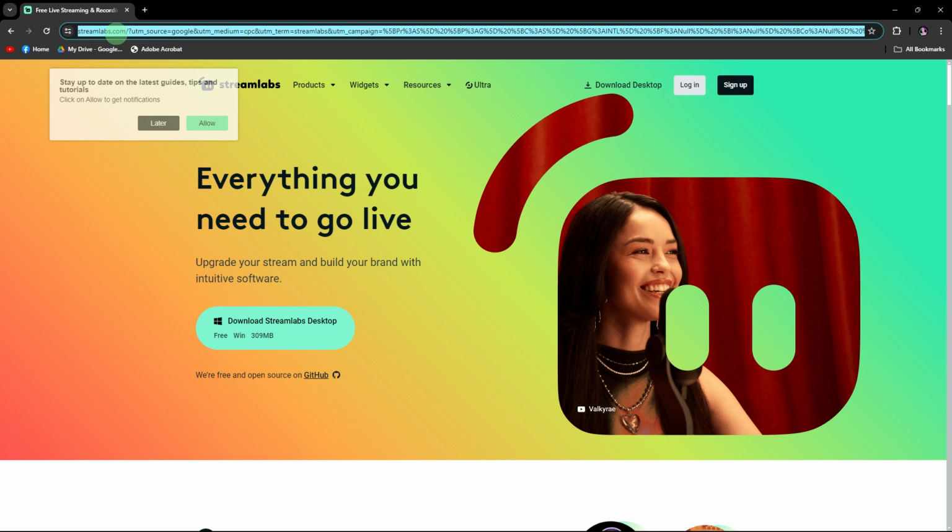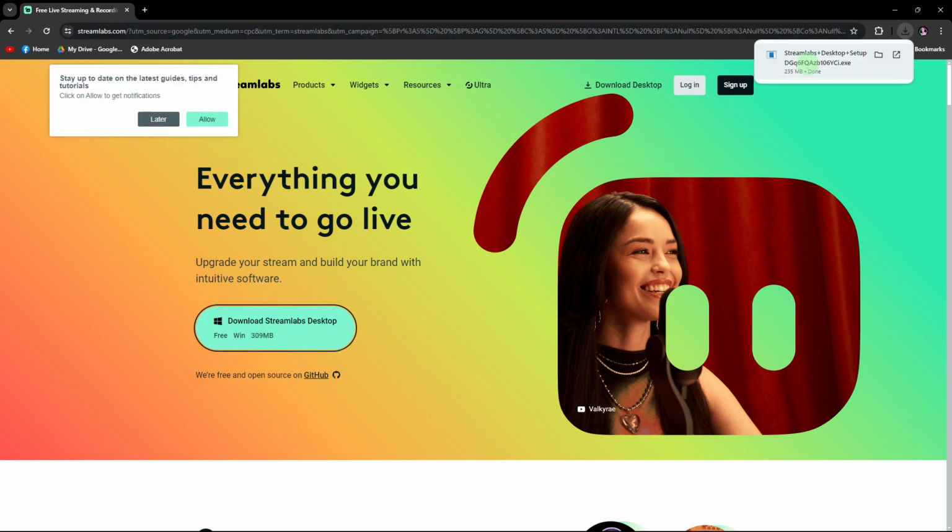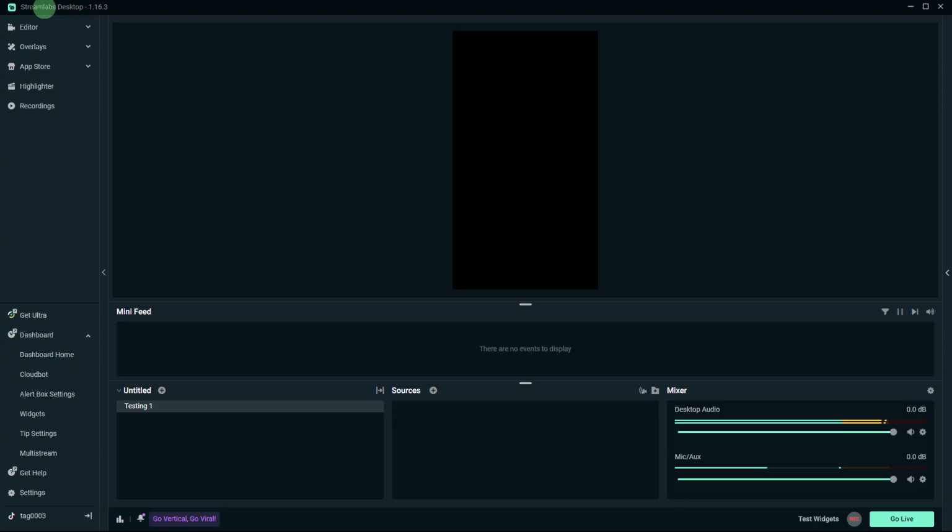Setting up Streamlabs OBS for recording on Windows is a straightforward process. Here's a step to begin with. Visit the Streamlabs OBS website and download the installer. Run the installer and follow the on-screen instructions to install Streamlabs OBS on your Windows PC. Once installed, launch Streamlabs OBS from the desktop shortcut or the start menu.